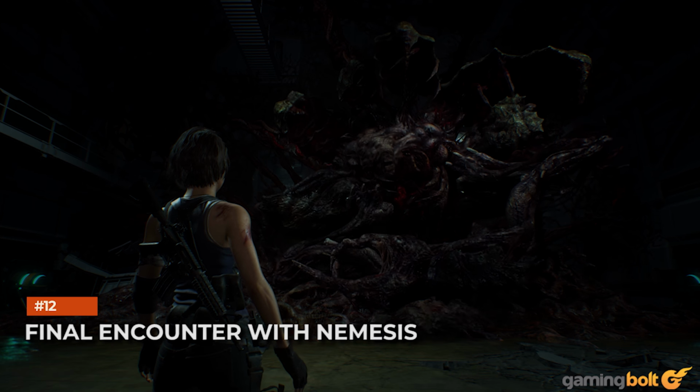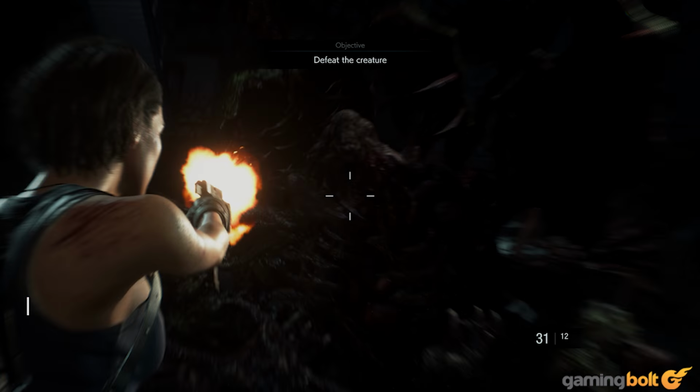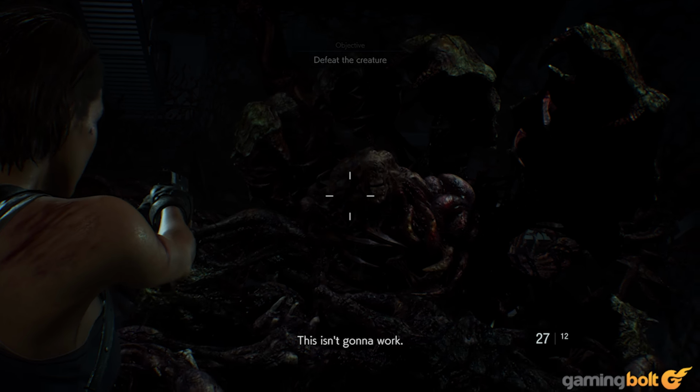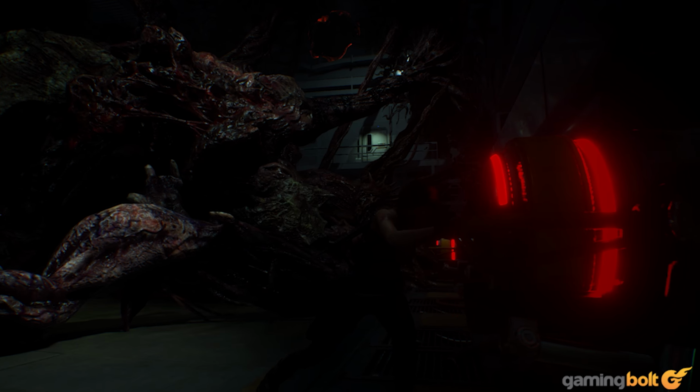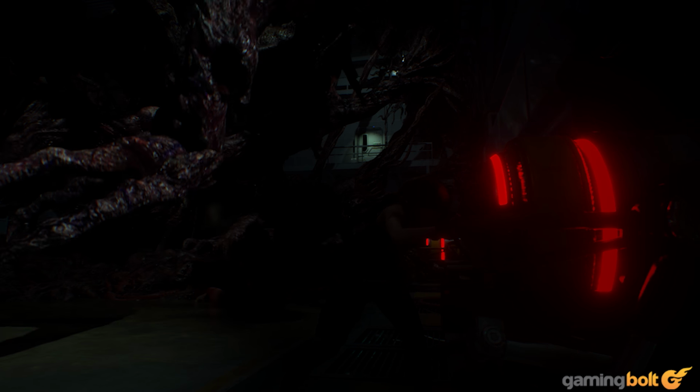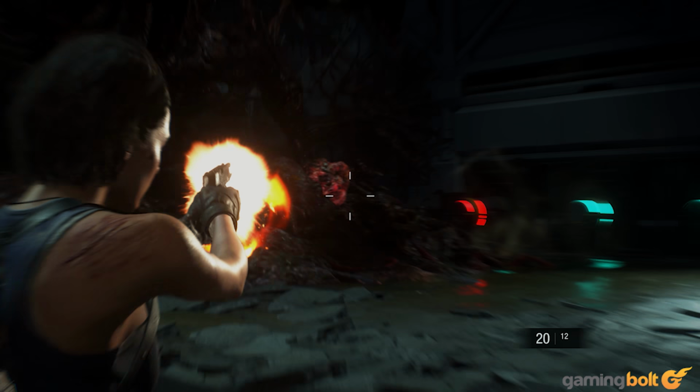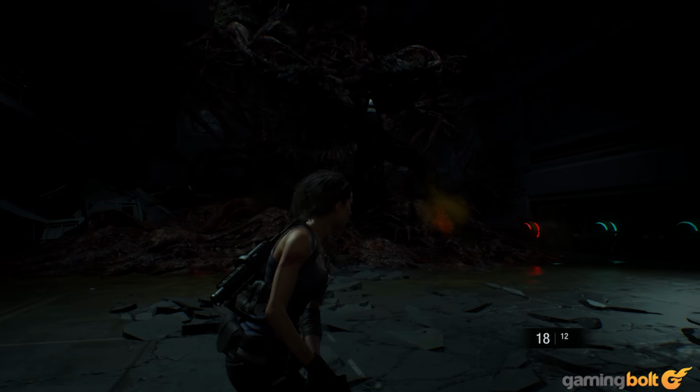Final encounter with Nemesis. If there's one thing that Resident Evil 3 Remake got right, it's the final encounter with Nemesis in Nest 2. You're still inserting chargers to power up the experimental railgun like before, but there's a proper boss battle with Nemesis' grotesque final form. You dodge tentacles, fire at its weak spots to stun it, insert the chargers, and ultimately kill it in sensational fashion.